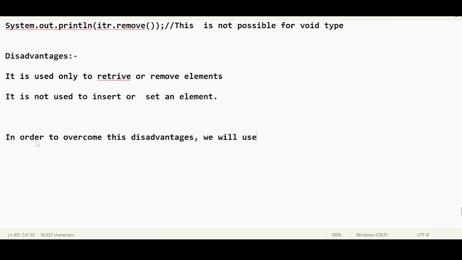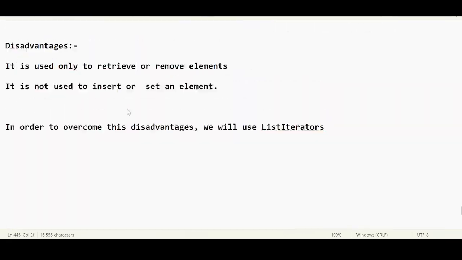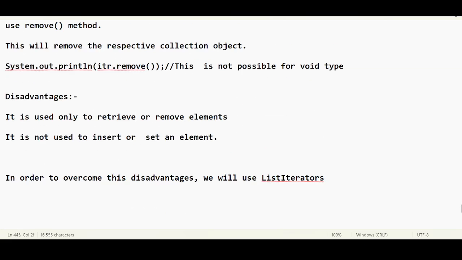In order to overcome these disadvantages, we will use list iterators. Now I think you have understood the difference between the enumeration and the iterator. With enumeration, you can only read elements, but with the iterator you can read or retrieve elements and also remove elements. The impact is directly on the object. It's not used to insert or set, so we will go for the next topic, which is list iterator.